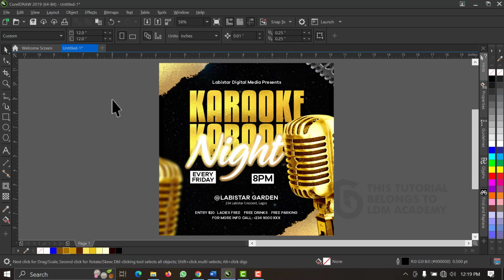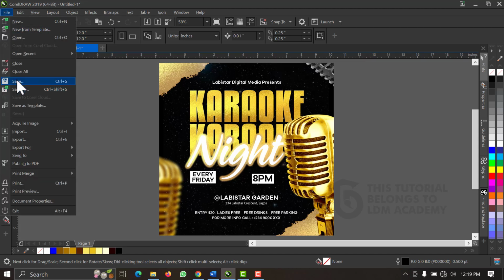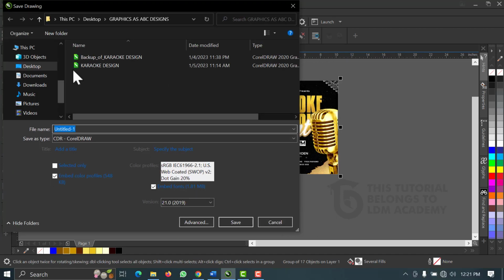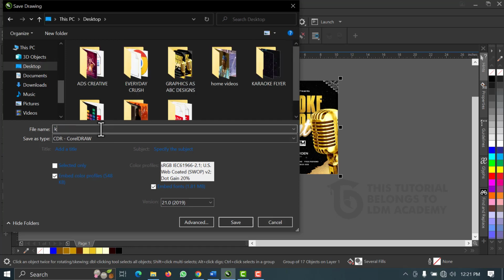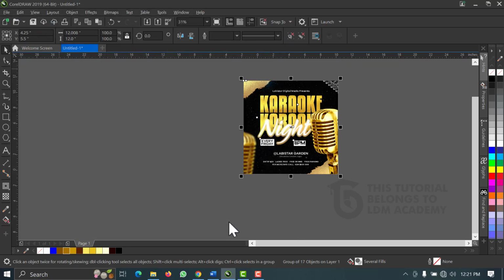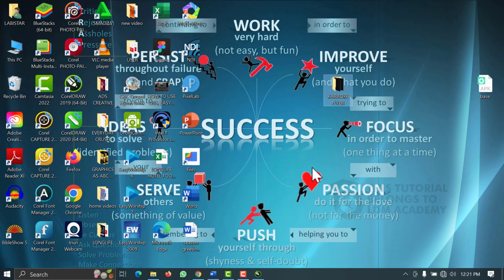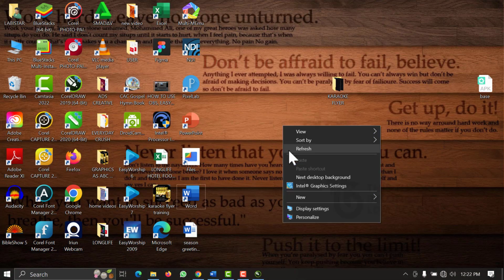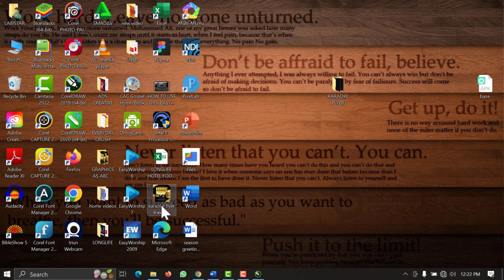Let's save. Press Ctrl S to save, or you come to File and then click on Save. Okay, let me save it on the desktop, and I will use karaoke flyer training. Okay, and I'll press save. Alright, so when you come to our desktop, we are going to see it on our desktop. So you can see this is the design here.